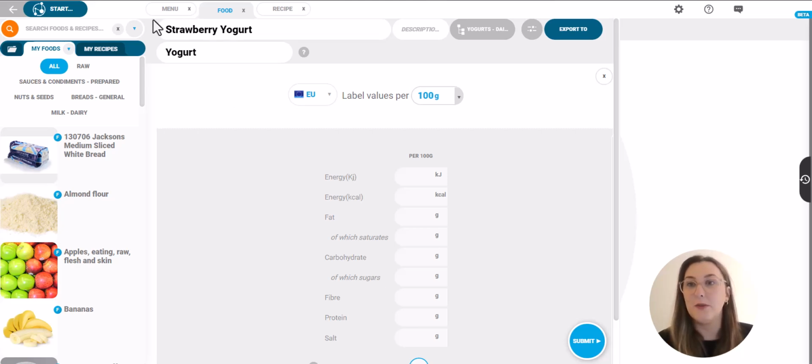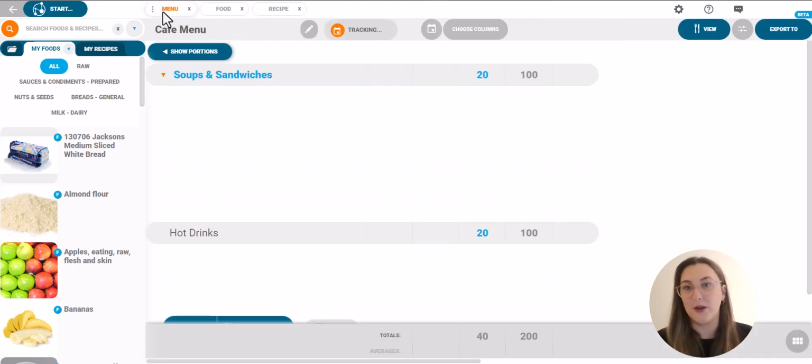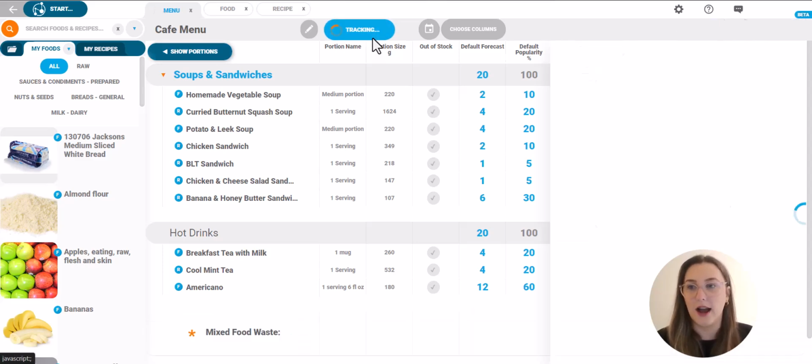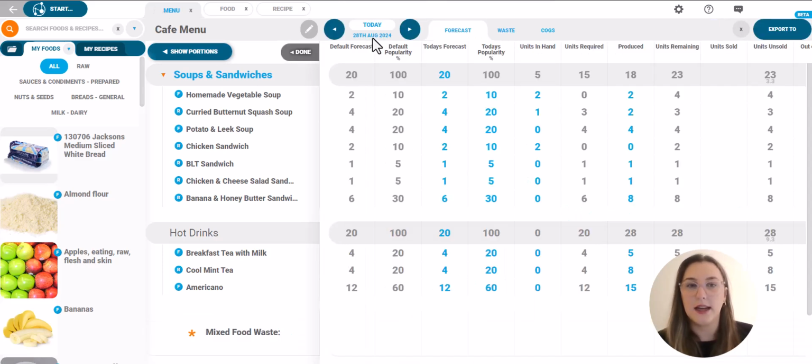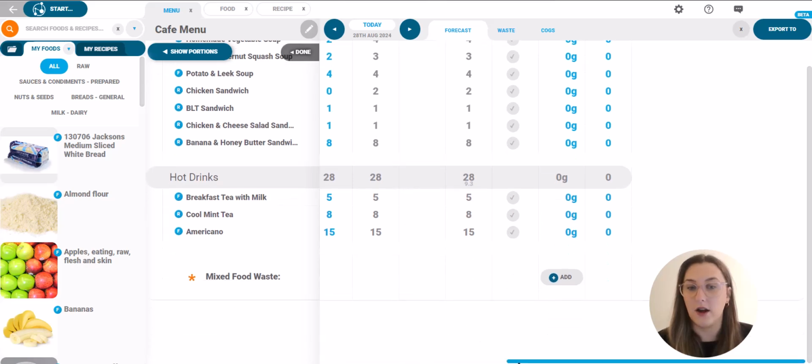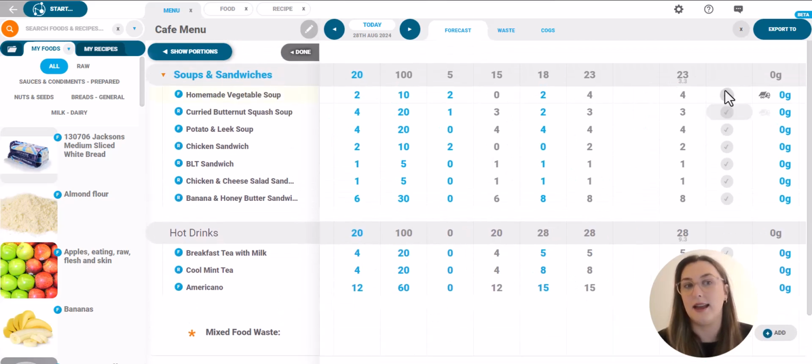And then finally, we've made an improvement to our tracking system. For anyone using our forecasting and waste systems here, if we switch over to our tracking dashboard here, we have some figures put in for the day. What's really cool here is we have an out of stock monitor. We can see here that the homemade vegetable soup is still in stock. Usually you have to manually tick this icon here to inform it. But we've now synced this up with our ordering dashboard.